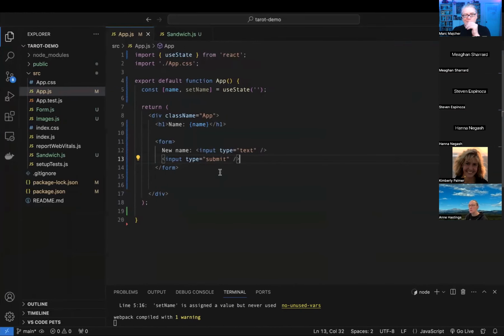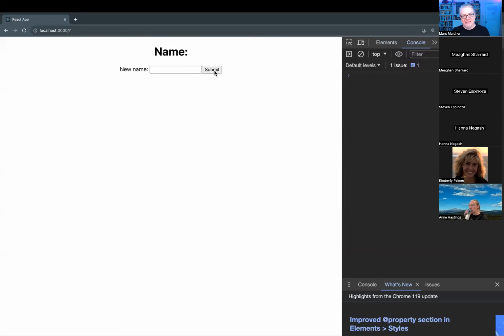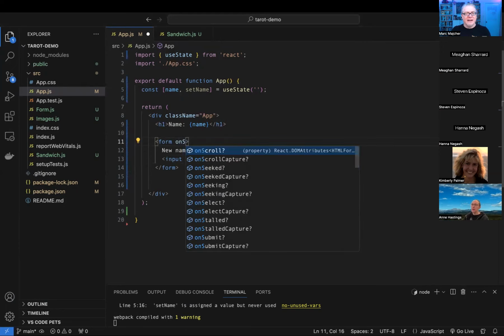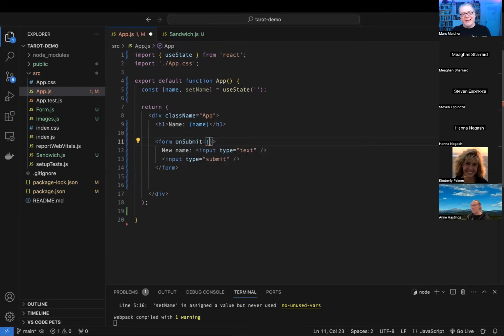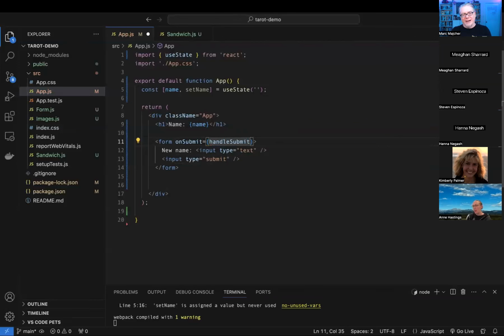Great. So when I hit this, it's going to do a post, which is going to reload, which is not what I want. So I'm going to put an event handler on here. I want to put the event handler again on the form, just like regular JavaScript. And since it's a submit, I'm going to say onSubmit. And I'll just write a function for it. So I'm going to go handleSubmit, or handleNewName, or whatever we want to call it. So let's write our function.